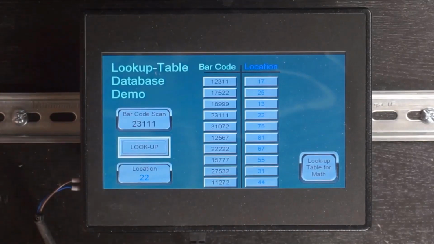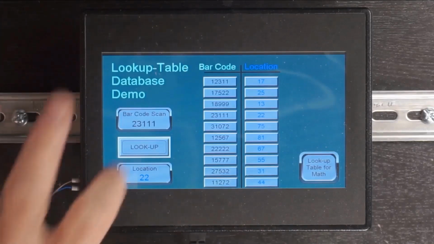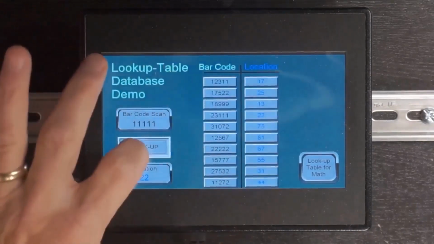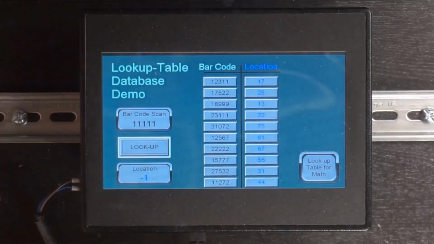Now let's look for a barcode value that is not on the list. We will enter barcode 11111 and then press the lookup button again. This has returned a value of -1 for our location, which is an invalid value.